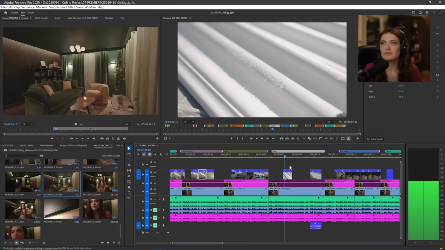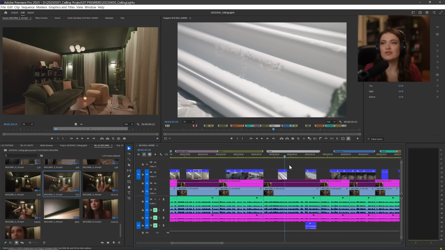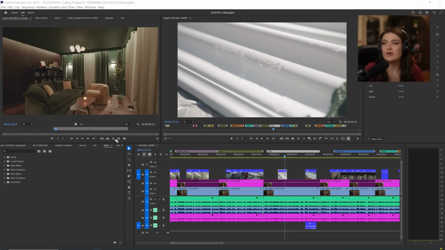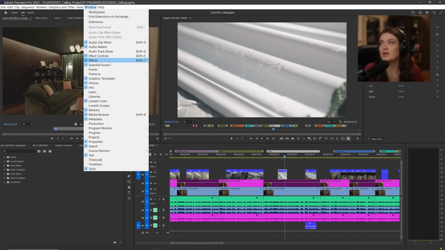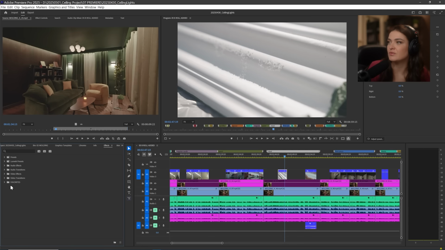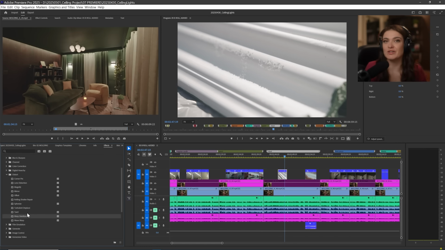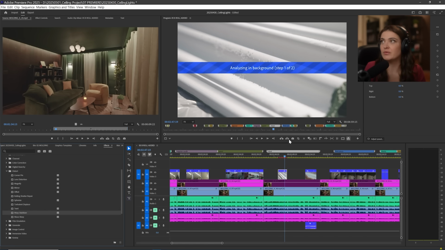Even in slow motion, it's pretty jittery. If we go to our effects window, which is a new window we haven't seen before, and if you lose it, it's up here under Window, Effects. I can go to Video Effects, Distort, Warp Stabilizer, which is Premiere's internal stabilization. So we just drag that directly onto the clip.